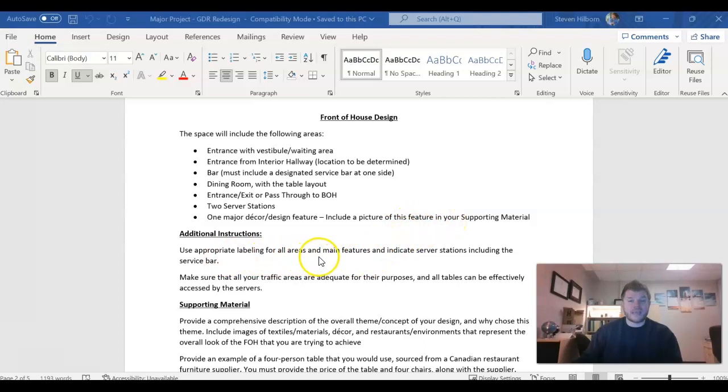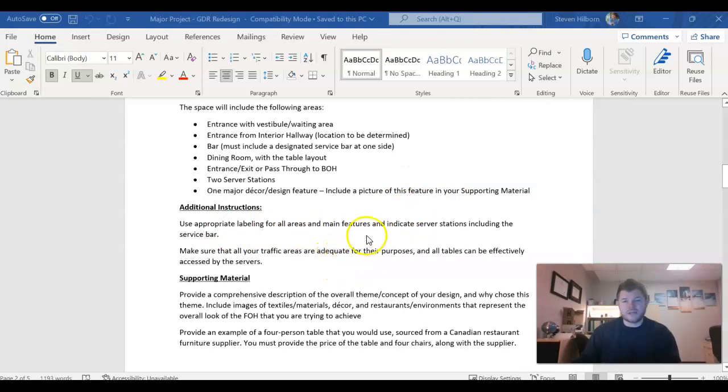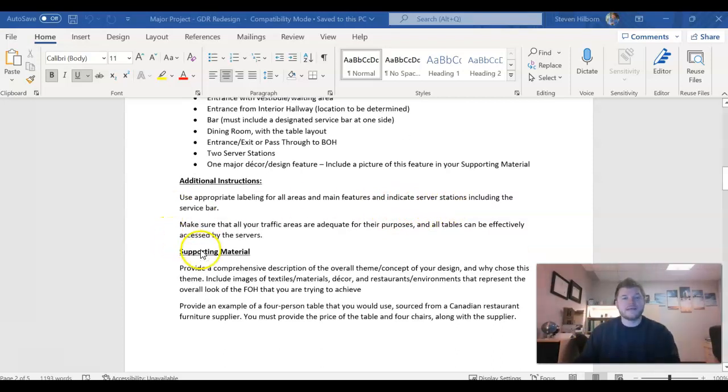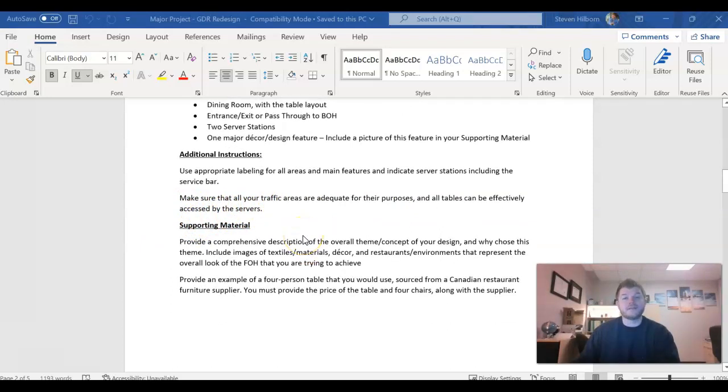Label everything that you can, within reason. You don't need to label every single table as table, but you could label booth, 4-person seater, service station, service bar, things like that. Make sure all of your areas are adequate for traffic, and all tables can be effectively accessed by the servers. A lot of you put a lot of tables and chairs up close against a wall, where it'd be very tight for a person to pull out the chair and sit down. It would be impossible for a server to walk around that table. So you'd have to change that.